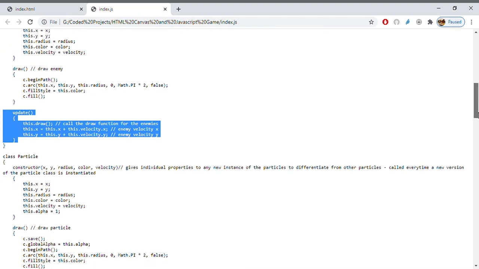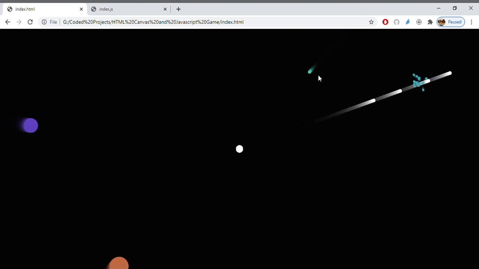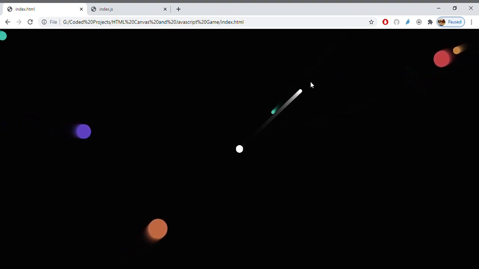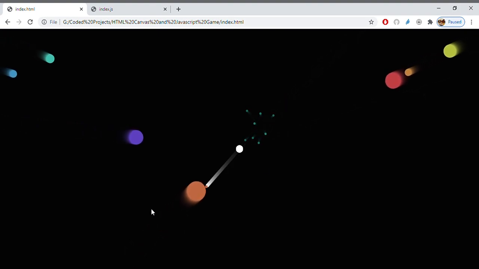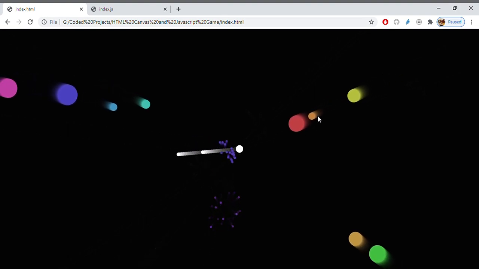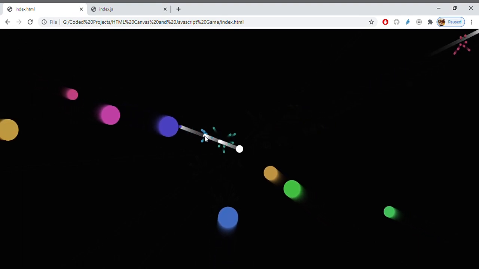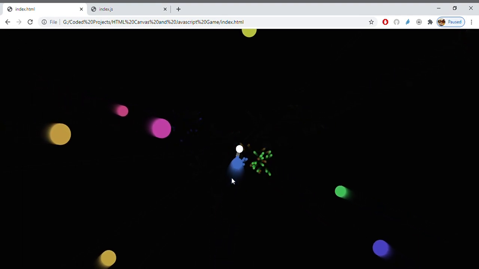The particle class. The particles are these little dots, you could say, that come off when you shoot an enemy. So, for example, pew pew pew. Okay, yep. See all those particles? Depending on the size of what you shoot, a lot more. The amount of particles depends on the size of the enemy you shoot.